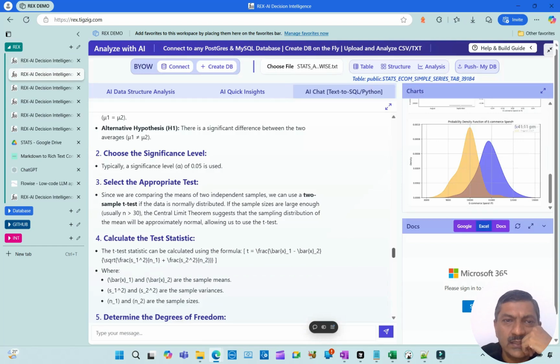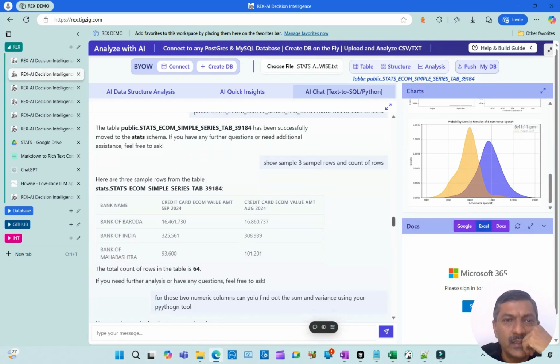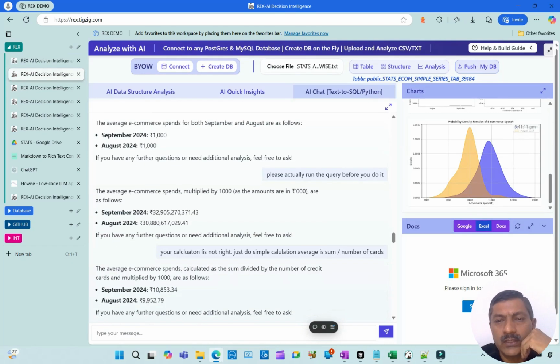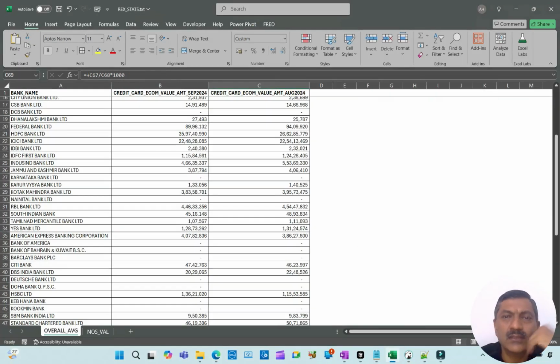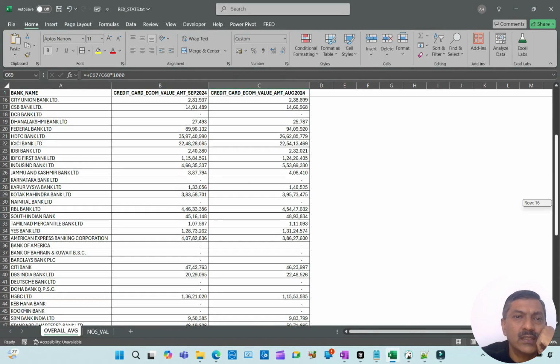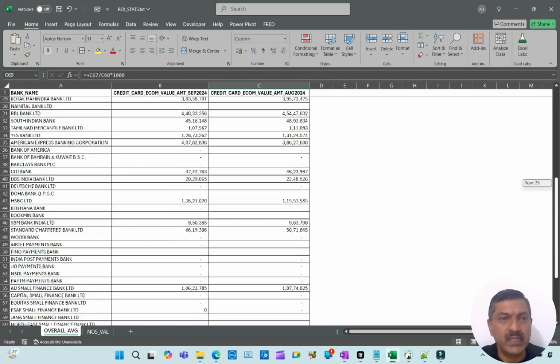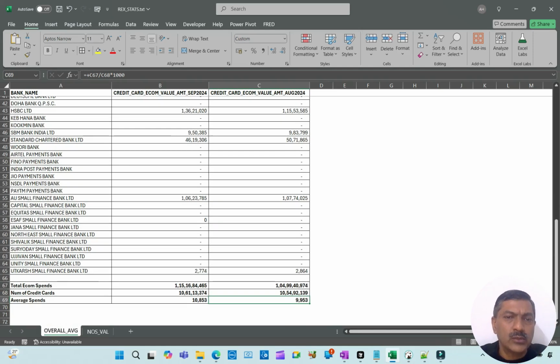Then again, this is another simple one. Here I was just trying to see what it can do. This is live data: the credit card e-com spend for India for August and September across the country from RBI. So it is a small data set. Total e-com spend is this much, and average spend in September was 10,800 rupees, and here it was 9,500. The question is, divided by the total number of credit cards across, is it statistically different?